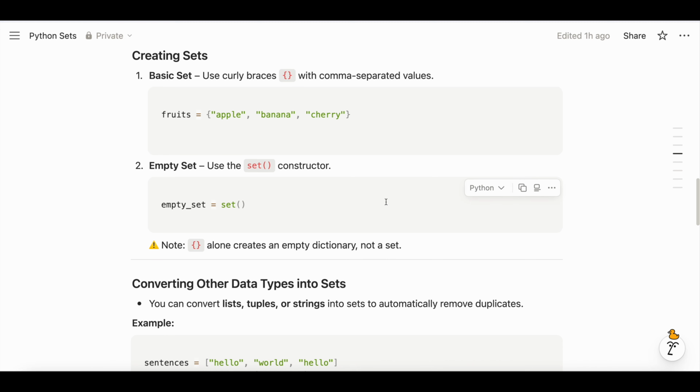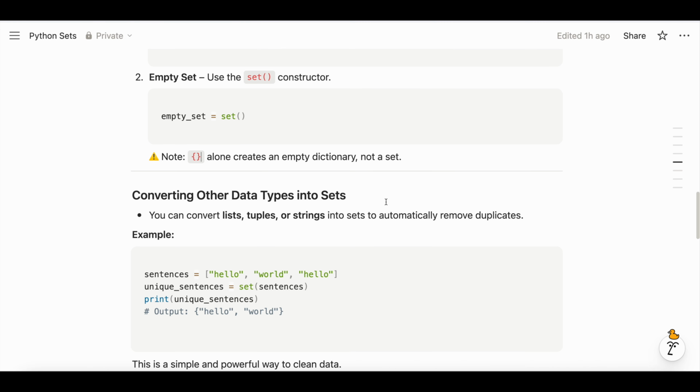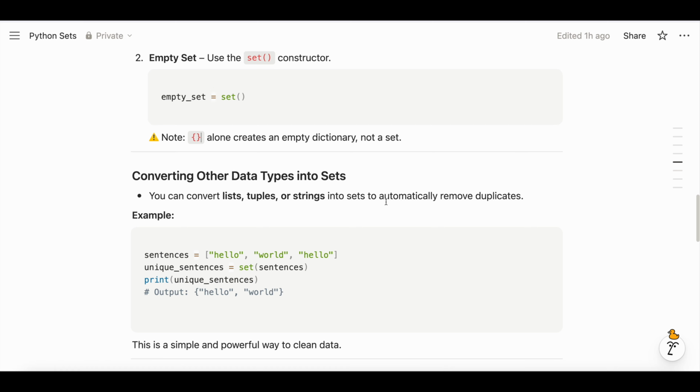Okay, the next topic is converting other data types into sets. You can convert lists, tuples, or strings into sets to automatically remove duplicates.